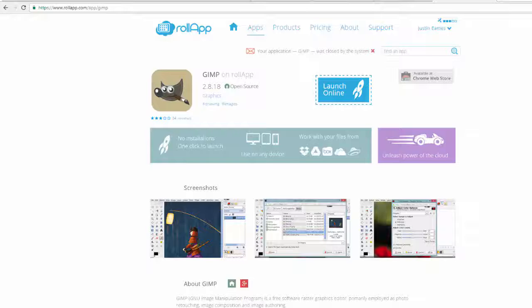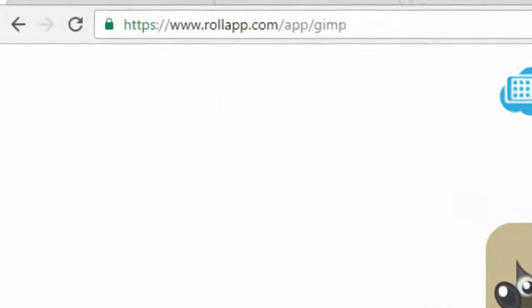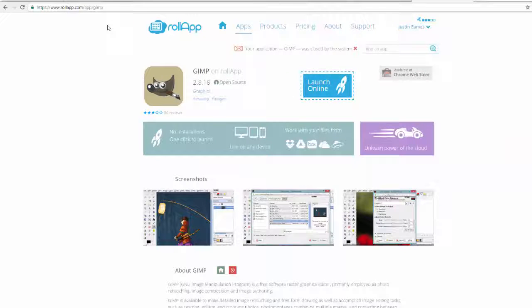In the event that you don't have permission to install programs onto your computer, there's another way to access GIMP. You can go to rollapp.com/app/GIMP. Rollapp is a great little service that will stream certain programs to your computer over the internet so that you don't have to install them to your system. By creating an account, which you can do by linking your Google account, you can use GIMP without having to install it. I'll say more about this when the time comes.